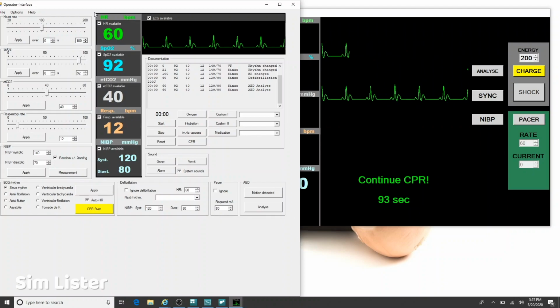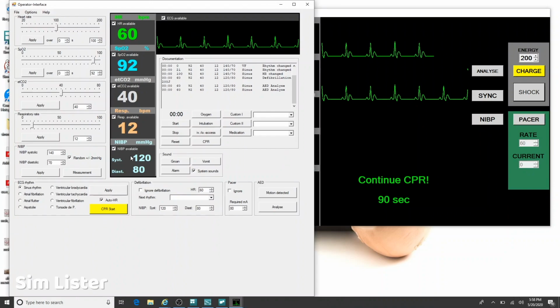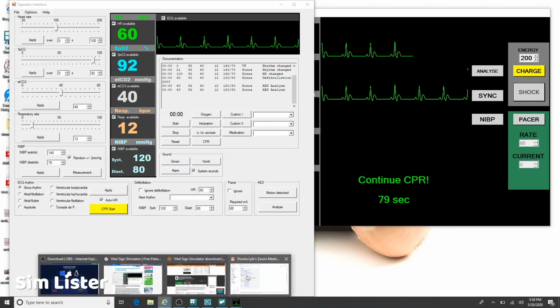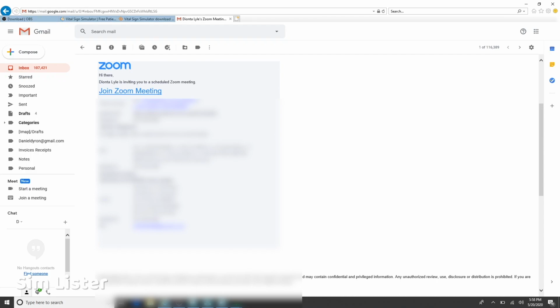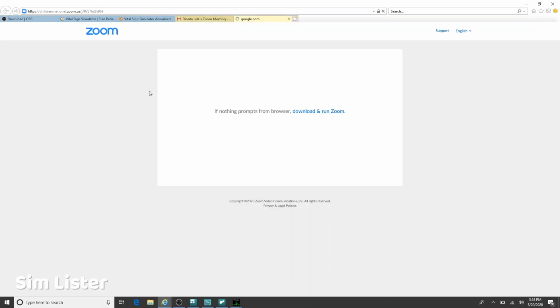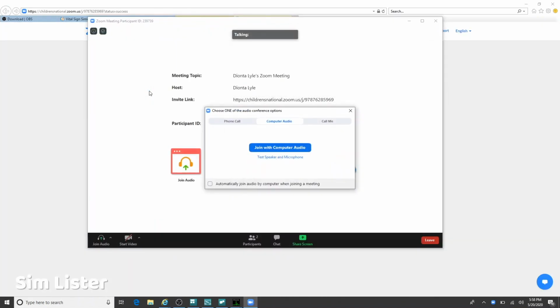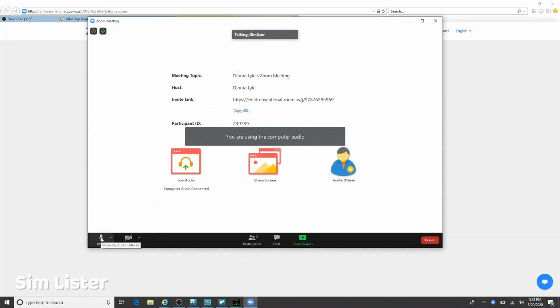So let's say we got our patient set up, right? These are the vitals for our simulation. So what we're going to do is go to our Zoom meeting. Like I said, if you have Zoom on your computer, you can start a meeting from there. I typically like to send the invite to my personal email, and then from Internet Explorer on the actual sim user computer, I'm going to join the meeting from the invite, right? So I join the meeting, and I'll wait till it lets me join. All right, and I'll click join with computer audio, and I'll mute that.